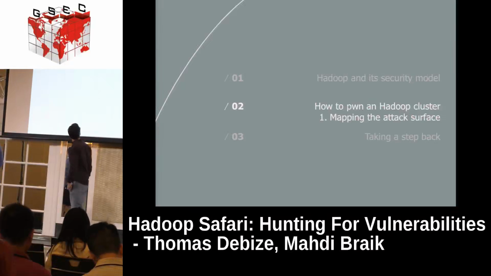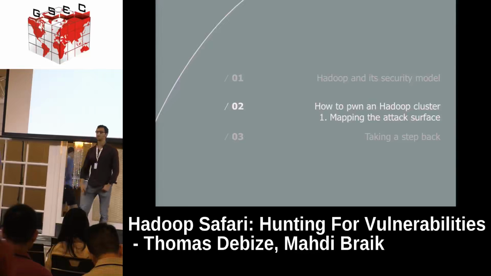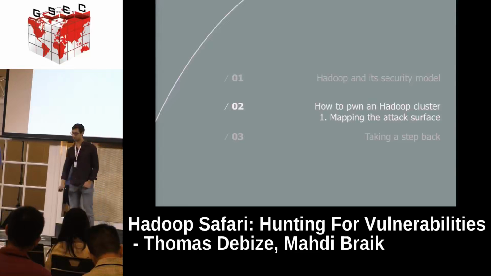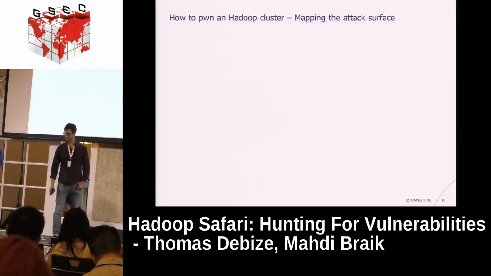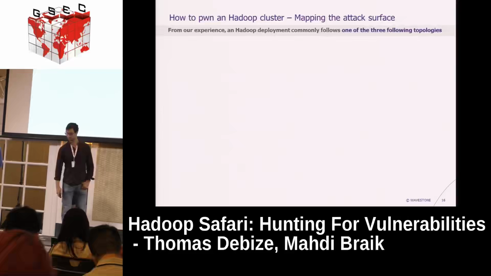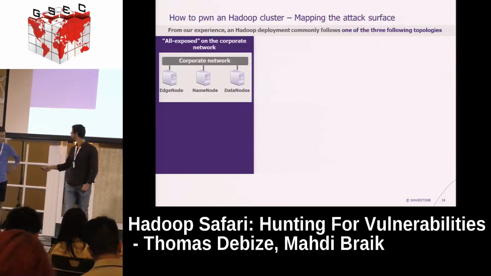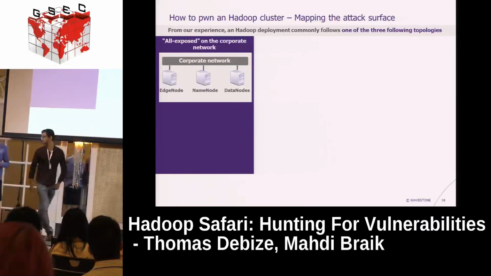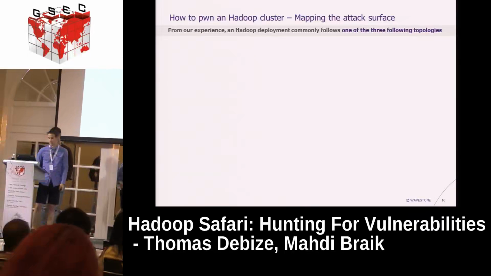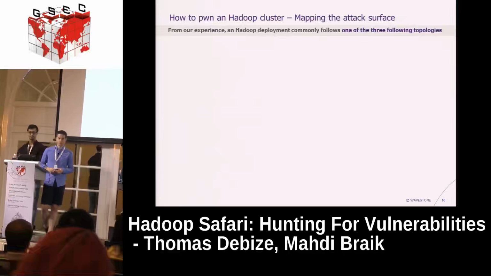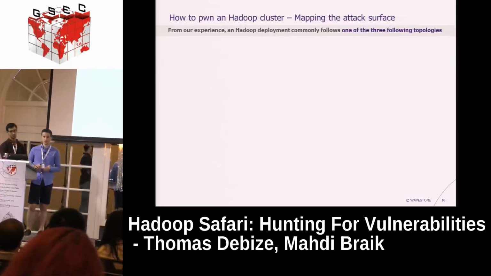So then let's try to attack a Hadoop cluster. First, we want to map the attack surface. From our experience, the first thing when you encounter a Hadoop cluster is to know which topology you are in.